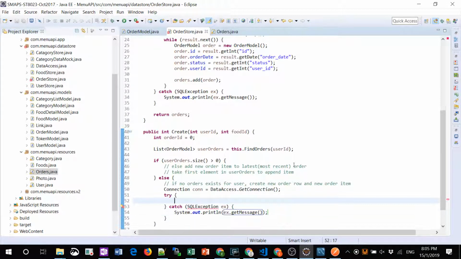So here I will need to insert the order into the order table, and then add one item. Okay, so there are two SQL statements happening. One is to add the order, and the second is to add a new order item in the table. So which comes first? Should it be the item or should it be the order?